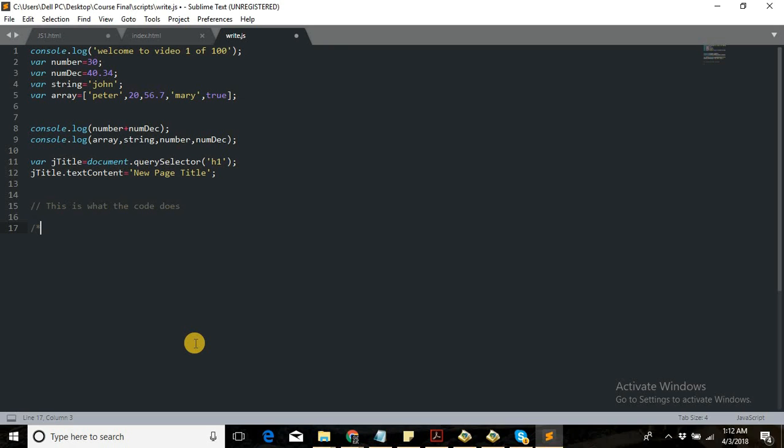The other type of comment we have is the multiple line comment. In this case, you can put an opening set of symbols on line 17, and put a closing set of symbols on line 20, and anything in between will be your comment. So I can say this is what the code does. Now this is a multiple line comment and this is a single line comment.